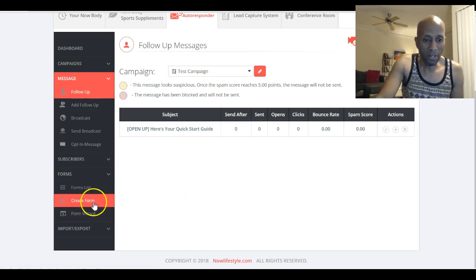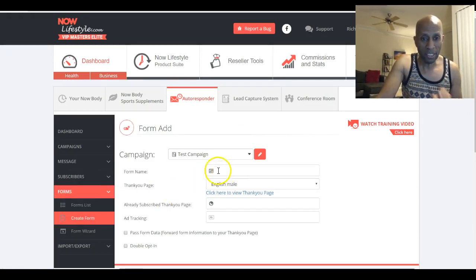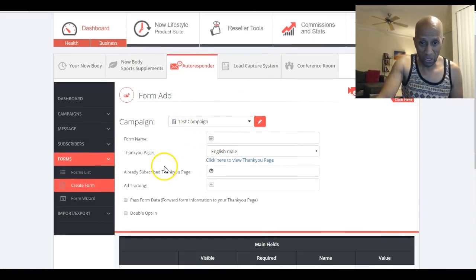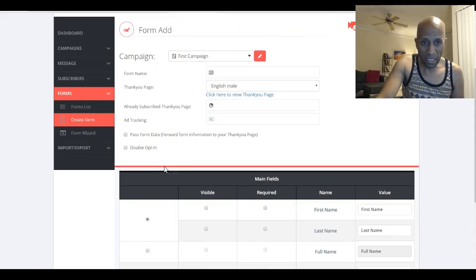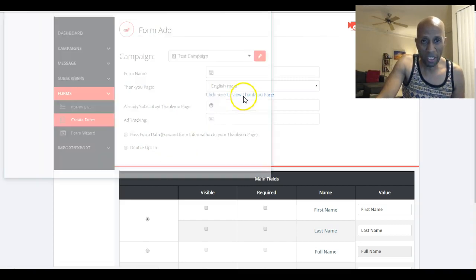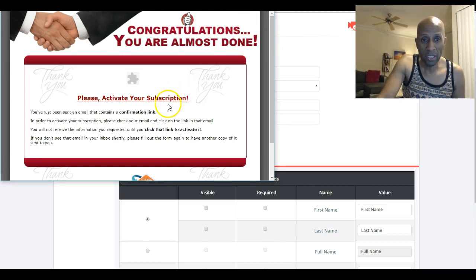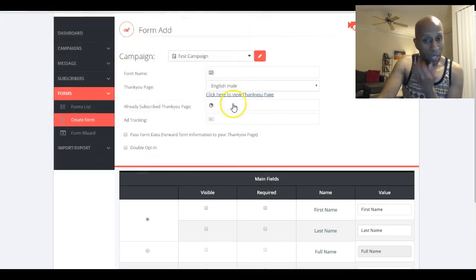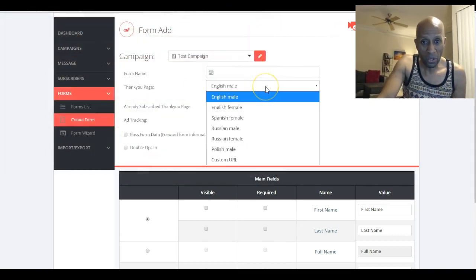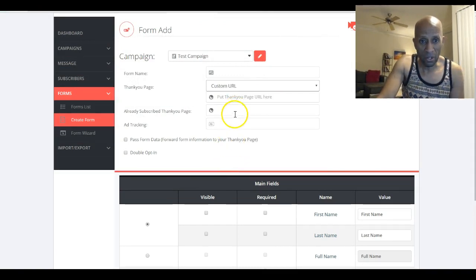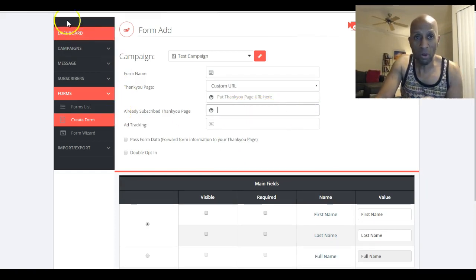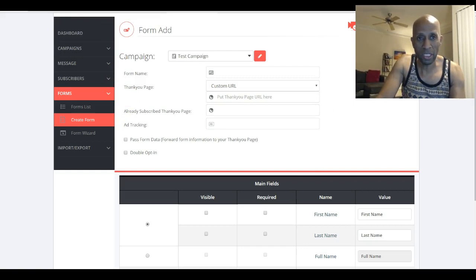Then you go down here and you go create a form, because you need to create a form and you need to have it associated with your campaign. So then you're going to say, okay, I want it to redirect to a generic thank you page. Usually there's an audio message there. Or you could just say I have a custom URL. So let's just say after the person subscribes, you want them to go to, I'm just using this as a generic just so you can get the idea.